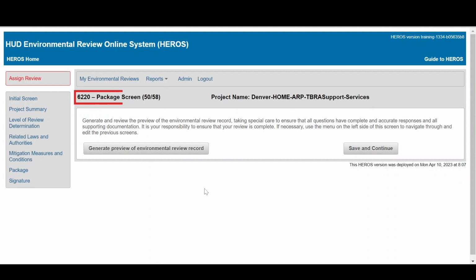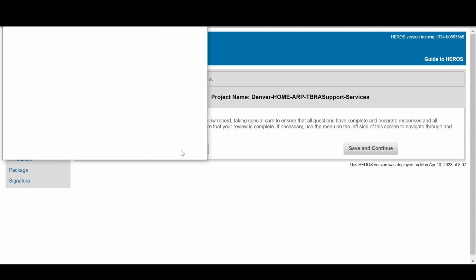Screen 6220 Package Screen. On Screen 6220 Package Screen, you can generate a Microsoft Word version of the environmental review record for your internal review. Clicking the button produces a pop-up box. The file name defaults to HEROS Download, followed by a long string of numbers. You are encouraged to save a local copy and change the file name to meet local document management standards.